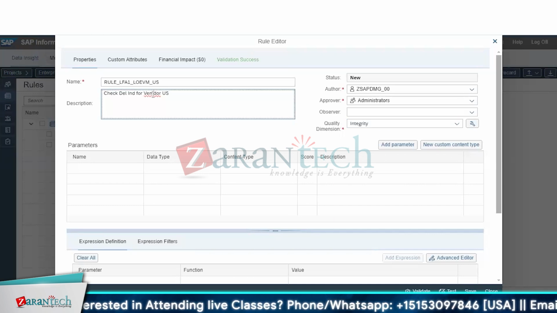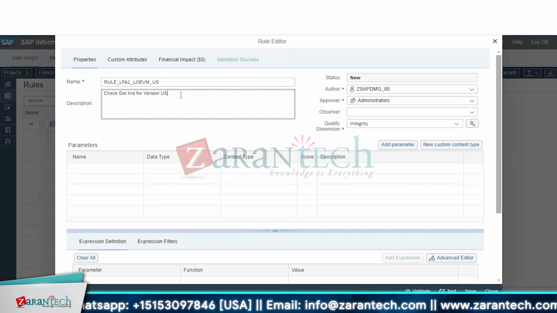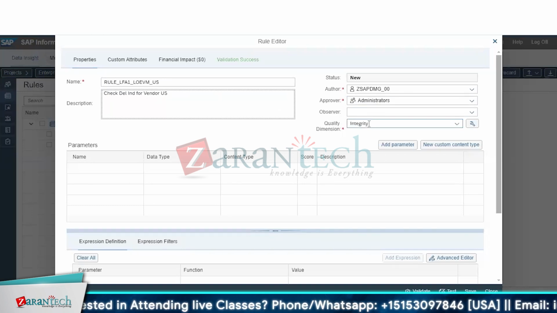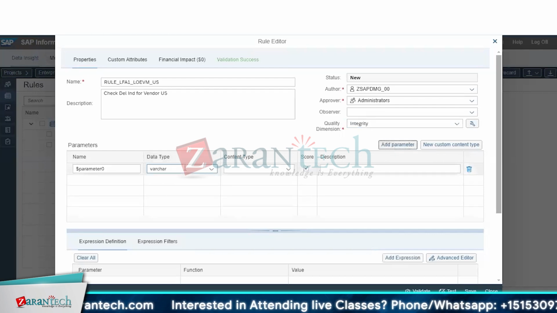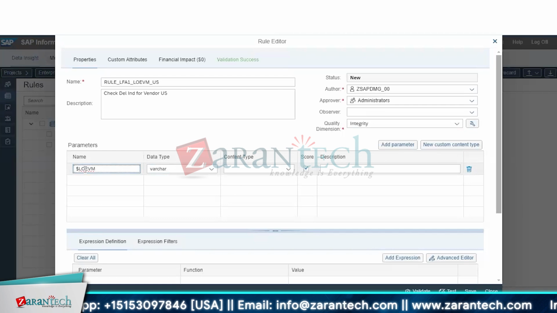Now, the first thing is you have to name a rule. Second thing is you have to give a description. Third step is you have to keep the approval administrators. Fourth thing is you have to select the dimension. You can select the dimension based on the input or based on the profiling sheet. Then you will add a parameter. As of now, I want to do the profiling based on LOEVM. So I will create a parameter LOEVM.